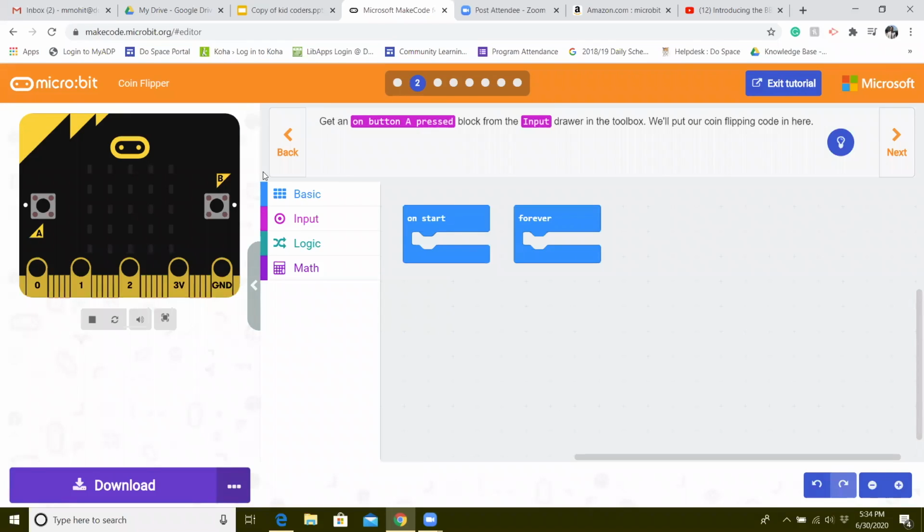And always remember there are instructions on the top here. So this will tell you what exactly you have to do step by step. So you can keep clicking on next and then see what you have to do. Or if you do not follow something, you can go back and do it again.